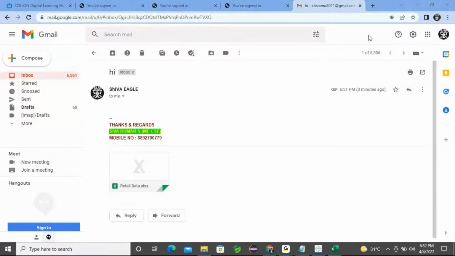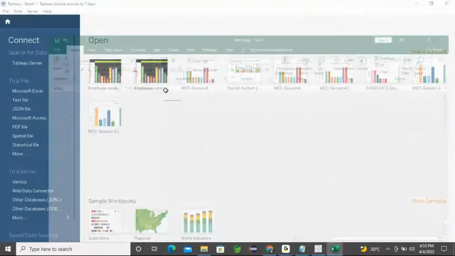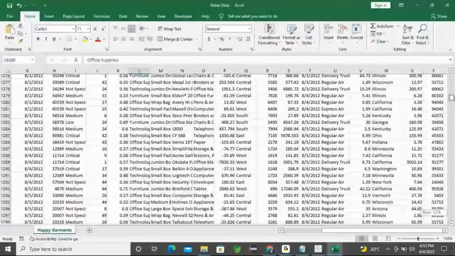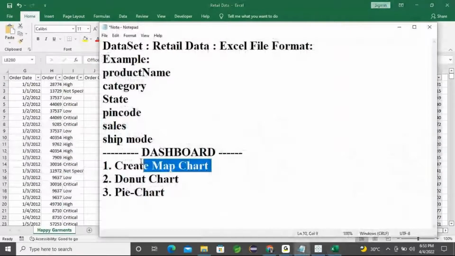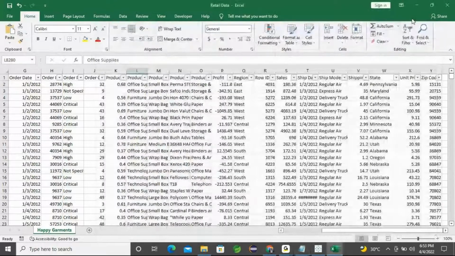So is my screen visible, right? Yes, sir. Okay. So now I'll just import this Excel file, and one by one we can start working with it. First we will target the map. Second we will target this donut, and third we will target this pie chart.